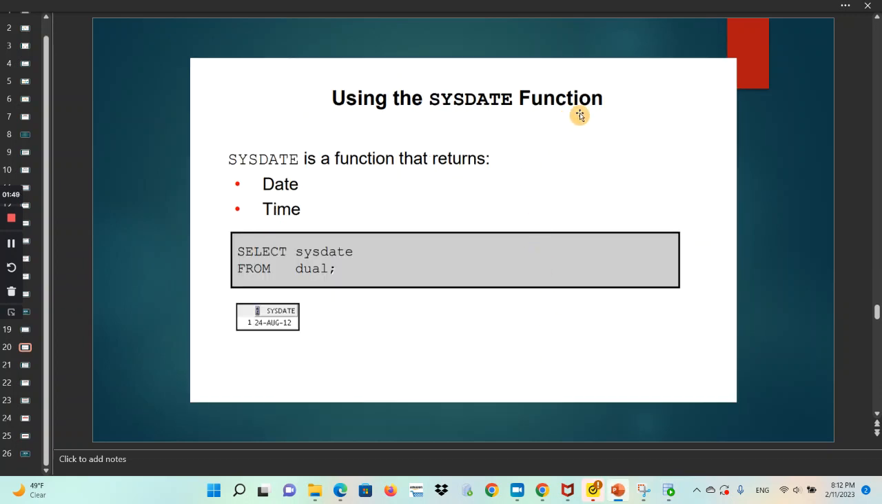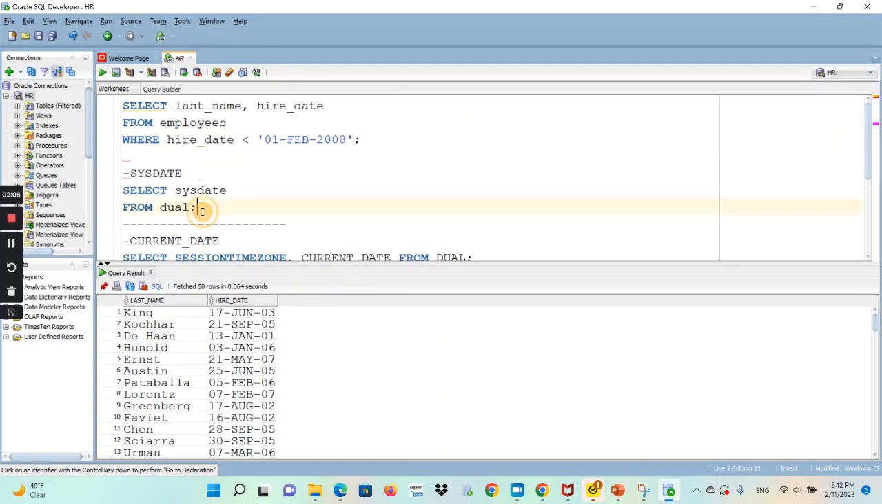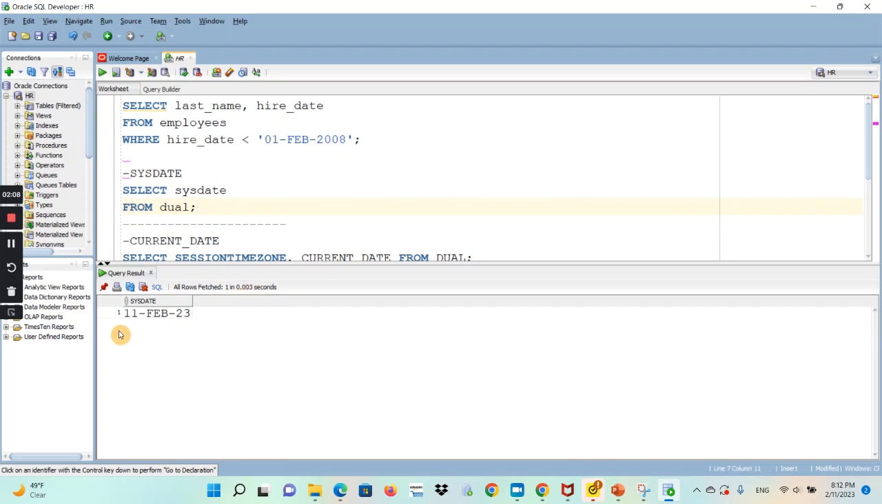Using the SYSDATE function. Why are we using the SYSDATE function? SYSDATE is a function that returns the date and time. So here's the example: select sysdate from dual. DUAL is a table. So you can see today's date is February 11, 2023, as you can see on my computer. So here SYSDATE exactly shows the current date, today's date.